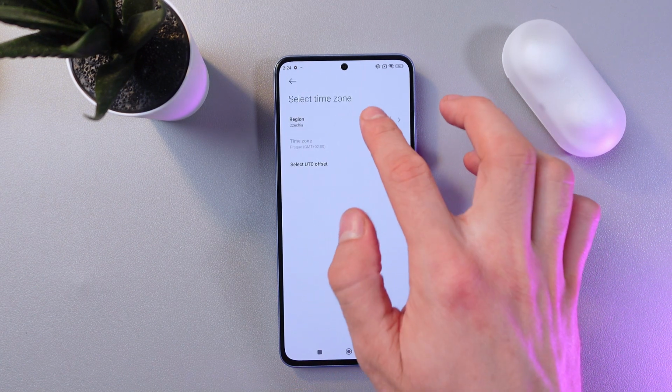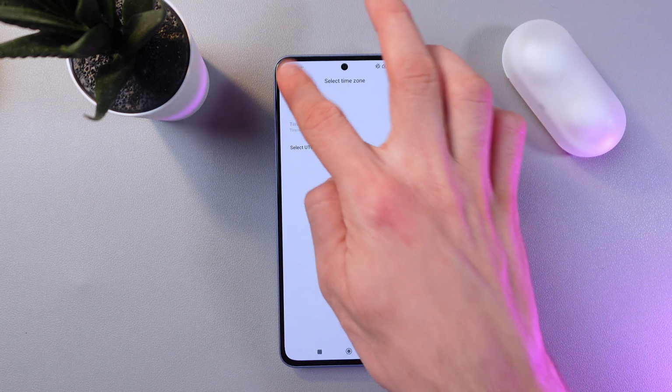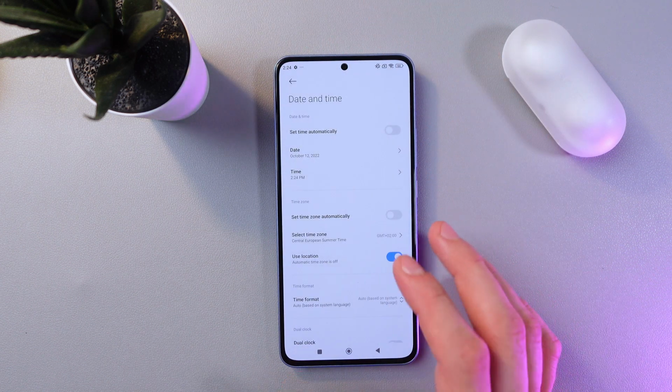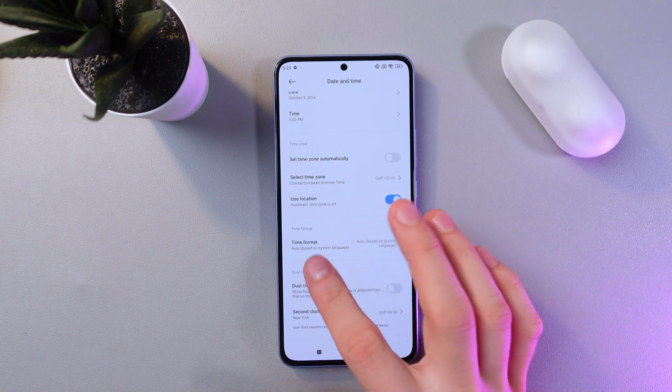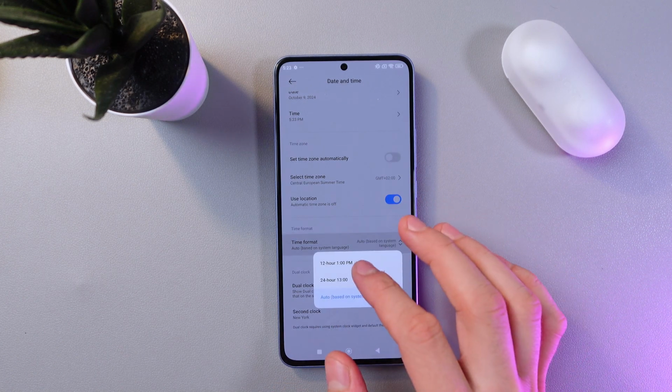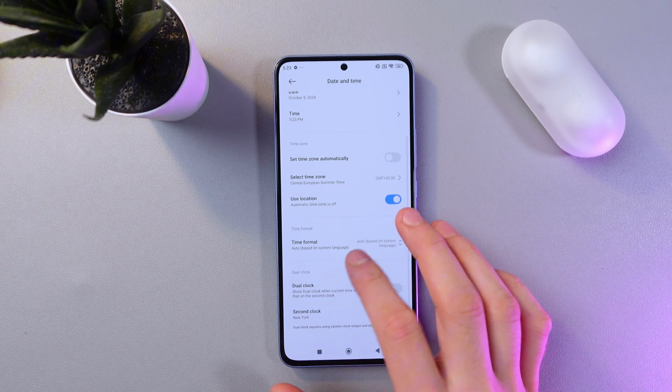So for example, let's choose the region, let's put Albania, right? And now we've got our Albanian time zone applied. Here you can adjust your time format, so simply tap on the time format and set 12-hour or 24-hour format, which one will be more suitable for you.